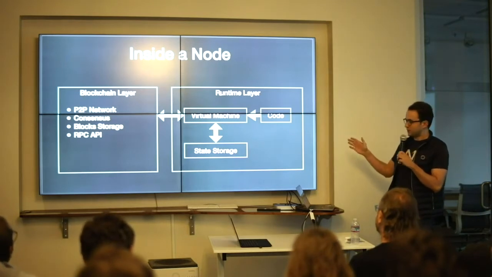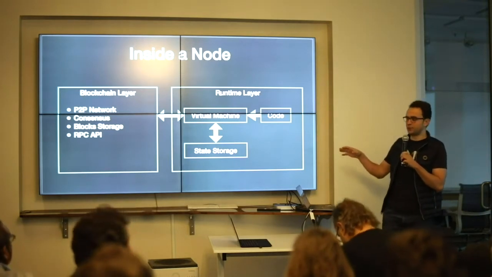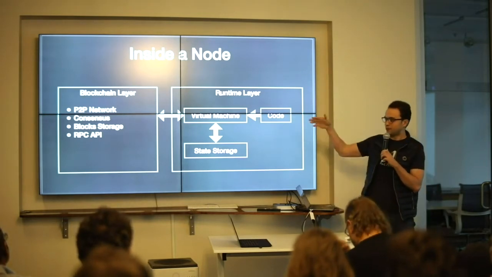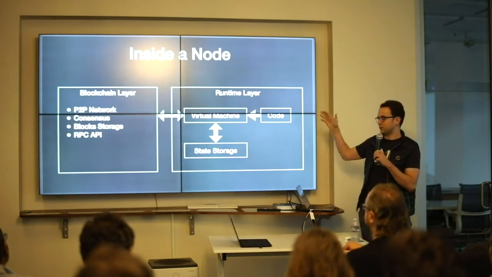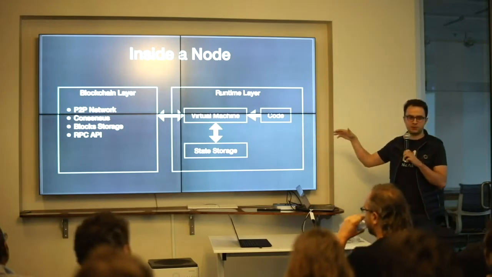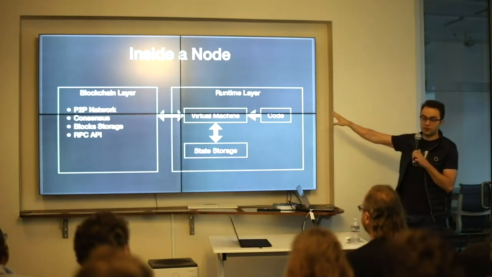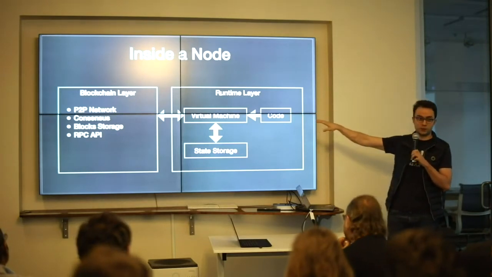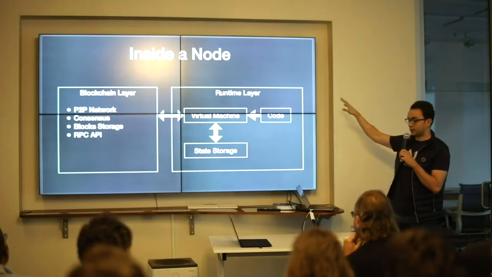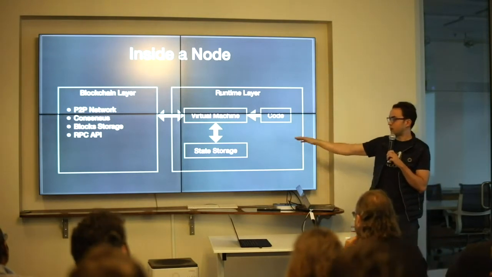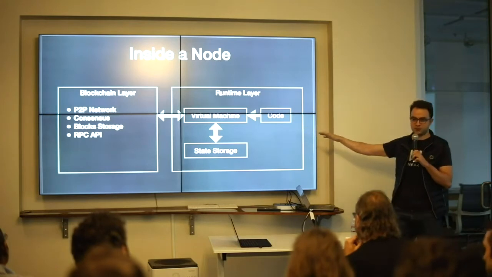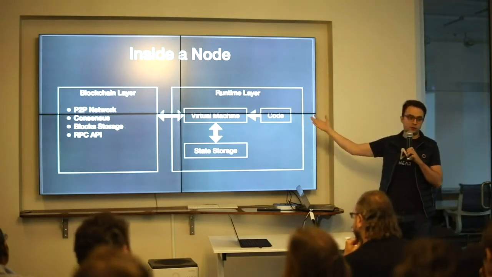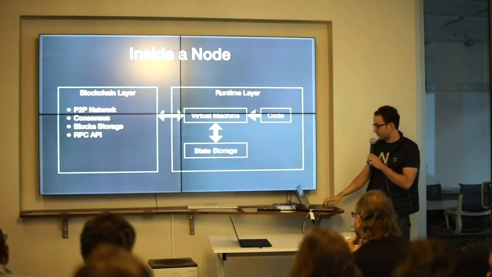For most of the blockchains, the high-level architecture of the node is that you have a blockchain layer and a runtime layer. The blockchain layer does stuff like network consensus and storing the blocks. It also exposes some RPC APIs, so it can act as a microservice. The runtime layer is what we're going to be focusing on today. It has a virtual machine for running your smart contract, it has the smart contract code, and it also has a state storage. State storage is basically where you save the side effects of running the code on your virtual machine.